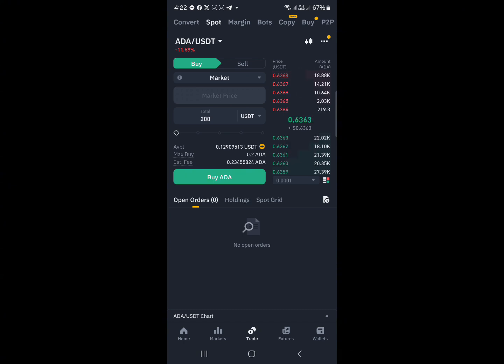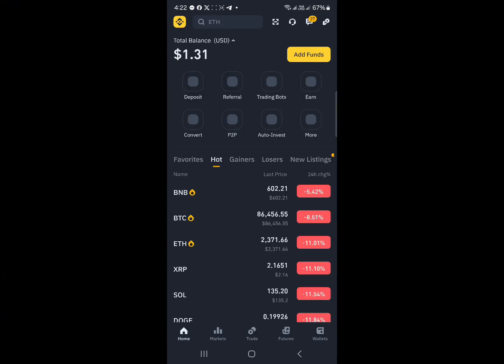But before you can do any of this, you must know that you must have an account on a centralized exchange in order to be able to sell or withdraw. So make sure you have an account.